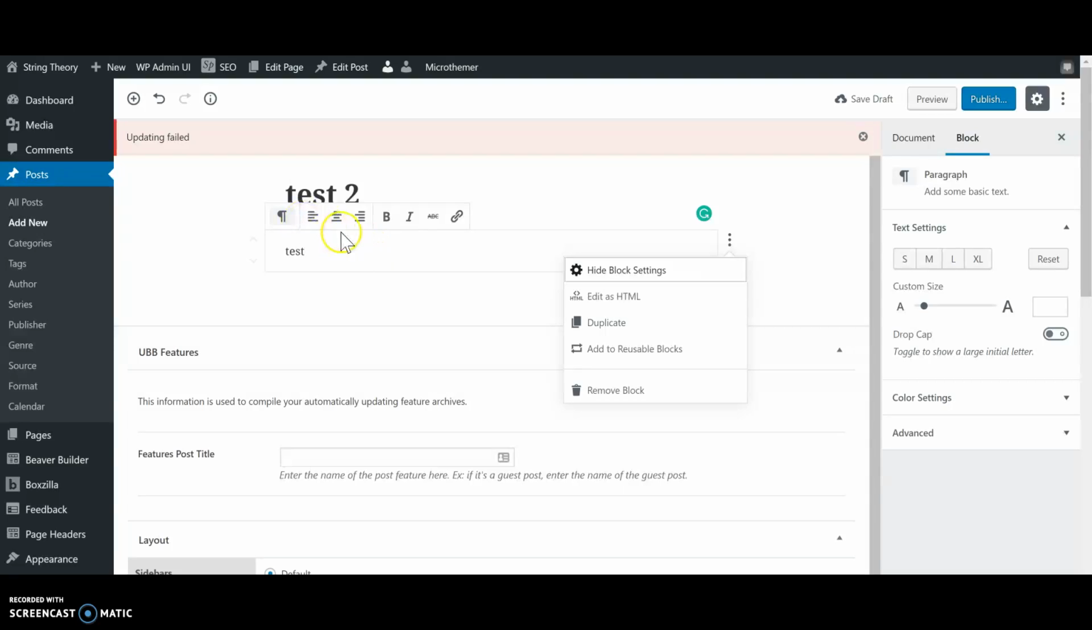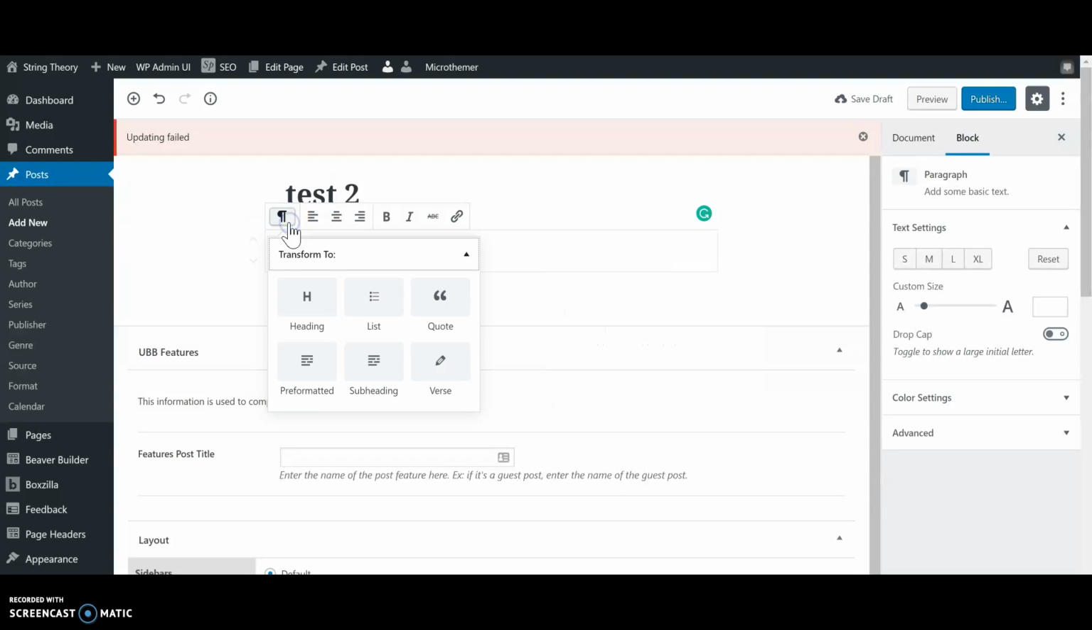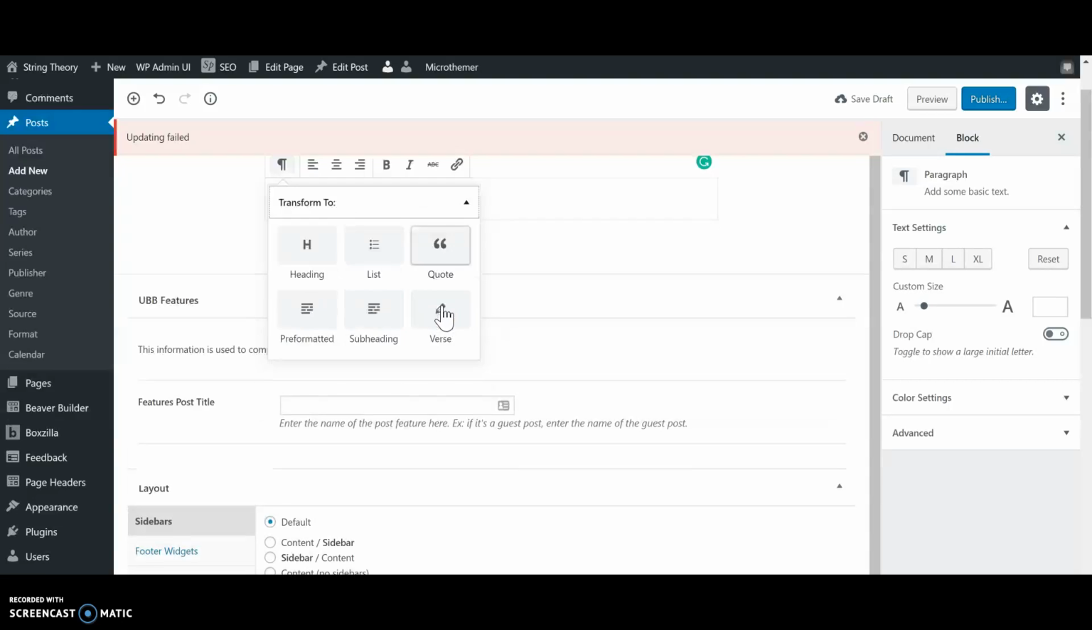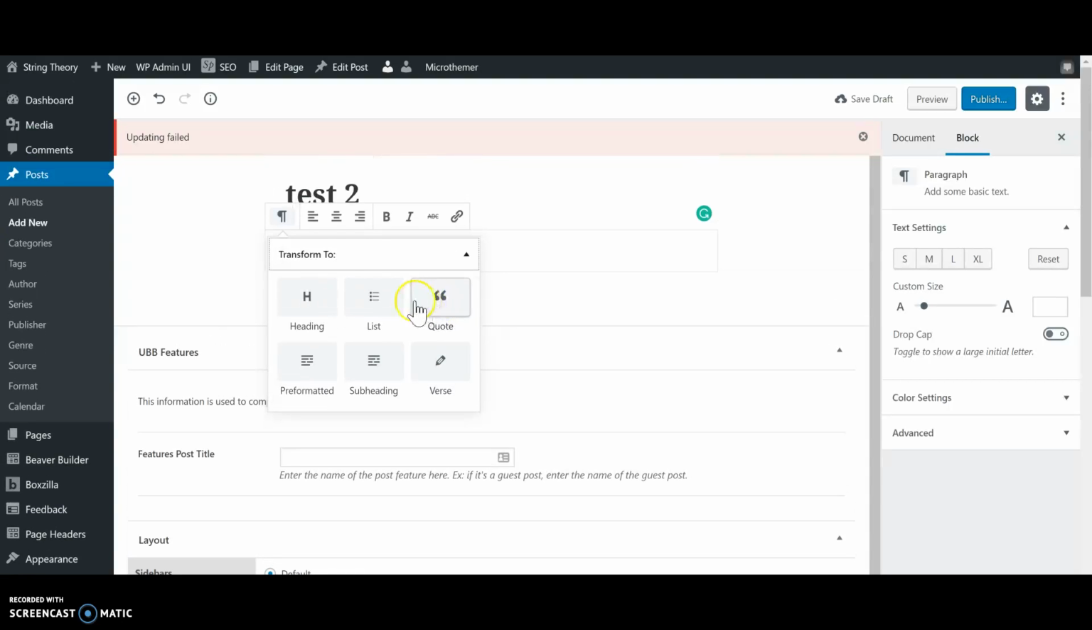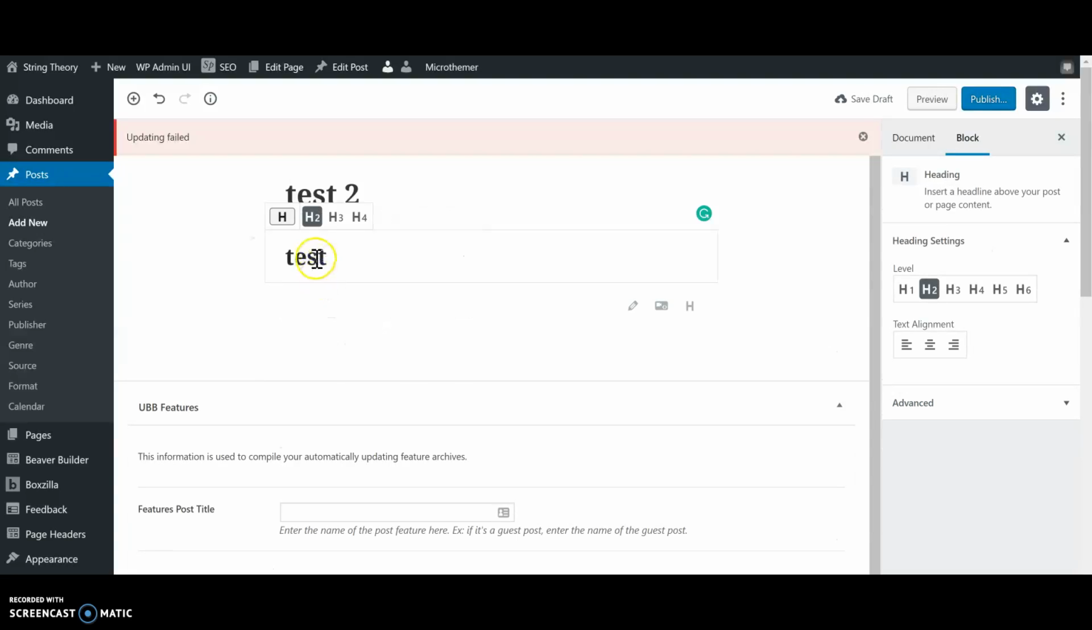Okay? Now, over here, you'll notice you've got your paragraph symbol, and if you click on it, it gives you some other types that you can transform this paragraph into. You can change it into a heading, and then it gives you the H2, 3, and 4 possibilities, 5 and 6 over here. Text alignment, over in your editing menu.